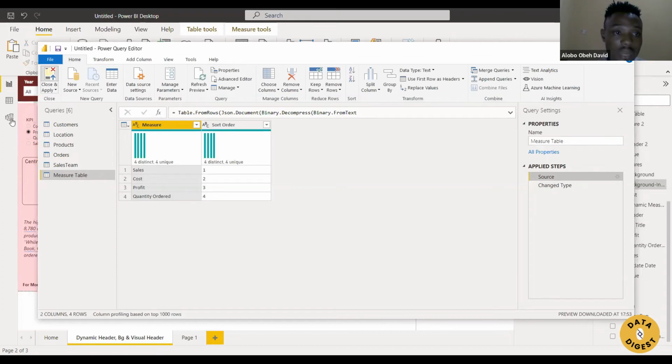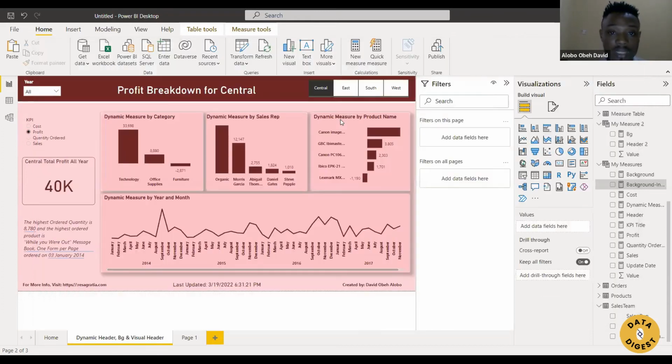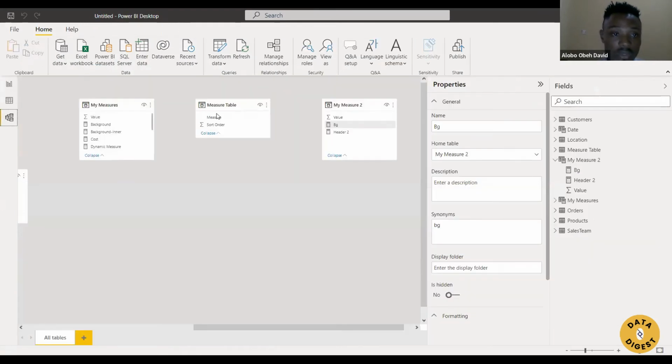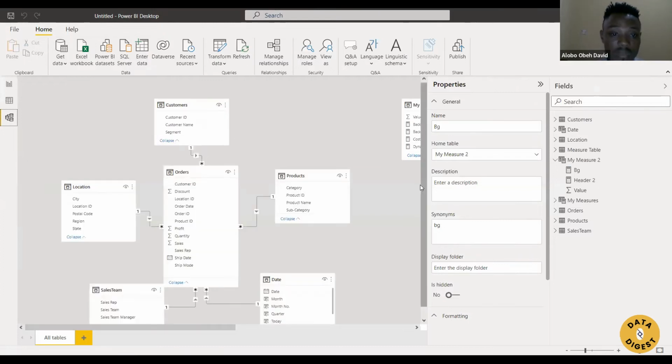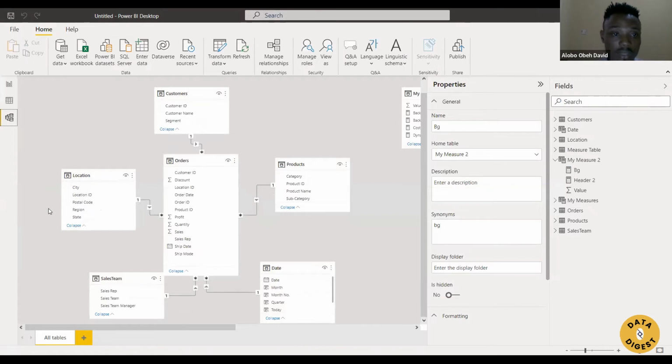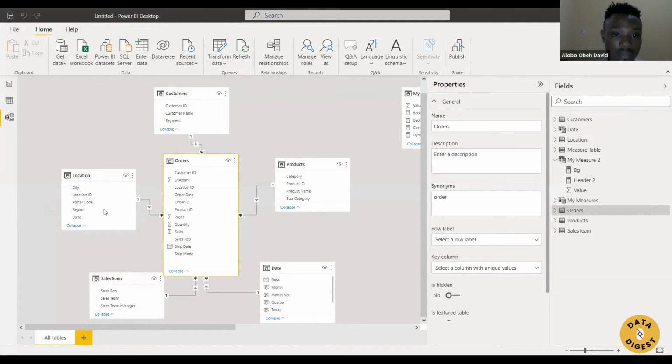So if you come to your model view, you will observe that my measure is not connected to the table, and this measure table is also not connected to the model, right? So as you can see, this is a star schema, where we have one fact table and five dimension tables connected to the fact table. So that was how that was done, right?